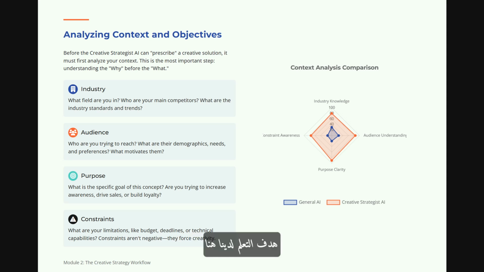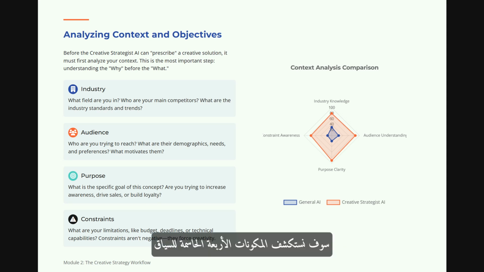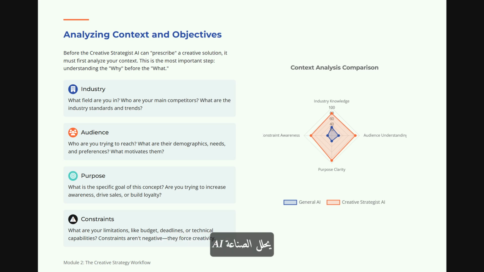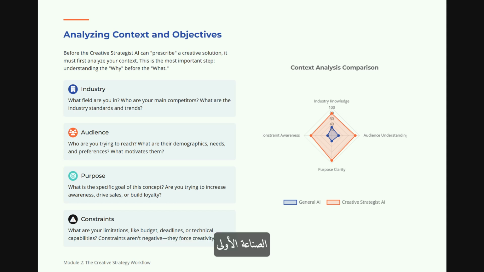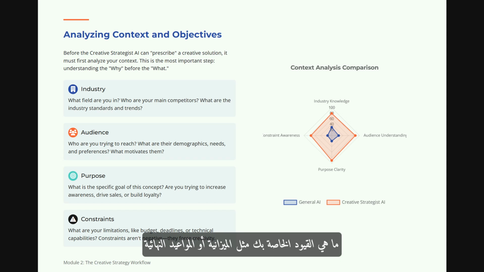Our learning objective here is to explain the importance of deeply understanding the user's context as the initial step in concept generation. We will explore the 4 critical components of context the AI analyzes: industry, audience, purpose, and constraints. The single most important step is understanding the why before the what. The AI focuses on 4 key areas. First, industry. What field are you in? Second, audience. Who are you trying to reach? Third, purpose. What is the specific goal of this concept? And fourth, constraints. What are your limitations, like budget or deadlines?